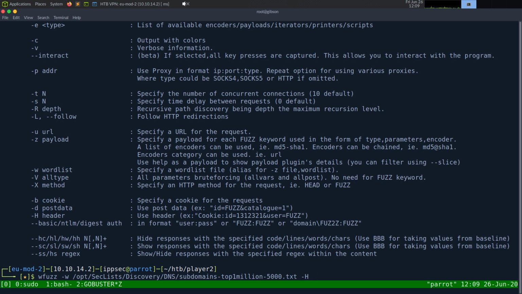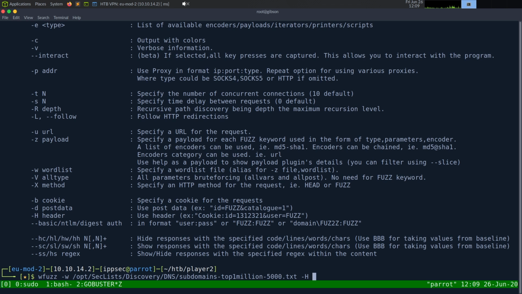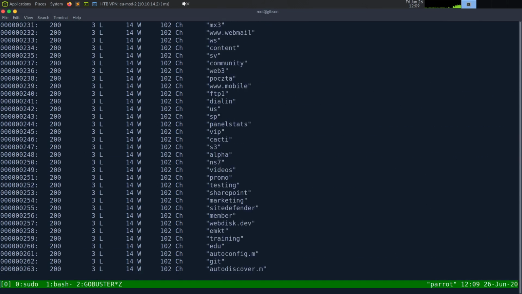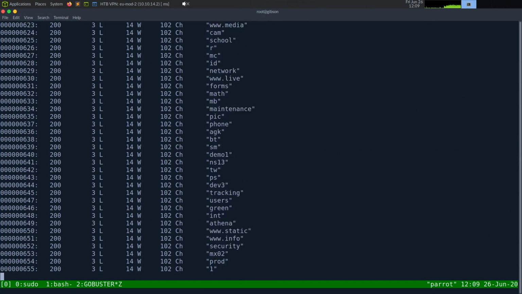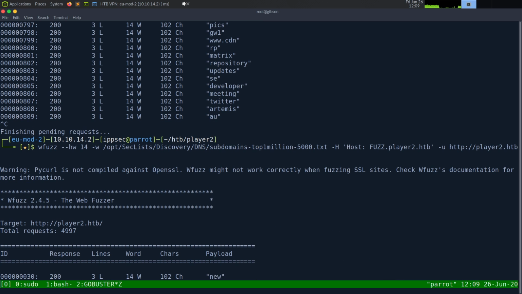-H for header. And I'm going to go over to Burp Suite just to make sure I get the header right. It is Host. So Host, and this will be FUZZ. And FUZZ is going to take the lines out of this .player2.htb. And then -u for URL, http://player2.htb. So this should be better. And it looks like it definitely is. So we can probably do --hw to hide words of 14. And we'll see if we get any hits here.